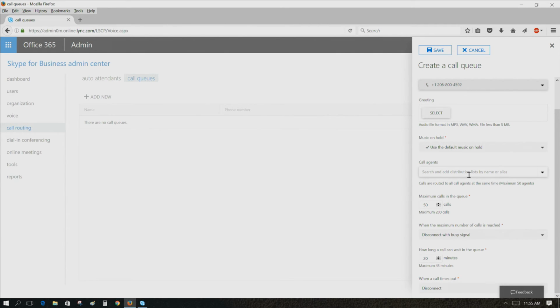You can add call agents by searching a distribution list or just by adding the names of the people. You can specify the maximum number of calls. It is set to 50. The max right now is 200. You can specify the call treatment, what happens to a call that comes in when the queue is full. And you can specify what happens to a call that has been in the queue for more than 20 minutes, or whichever number you selected. And the options are exactly the same.